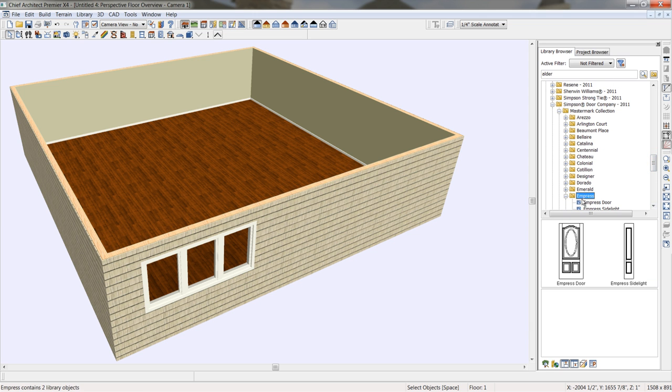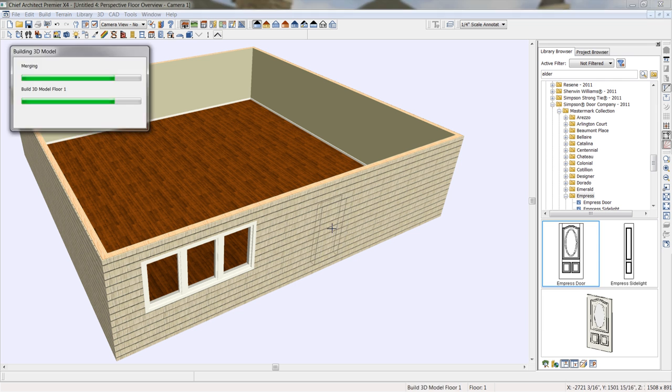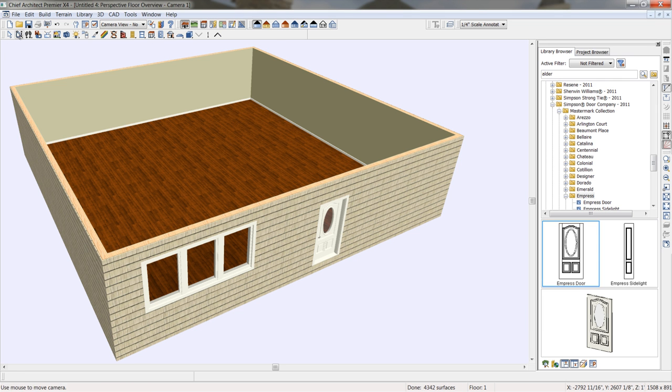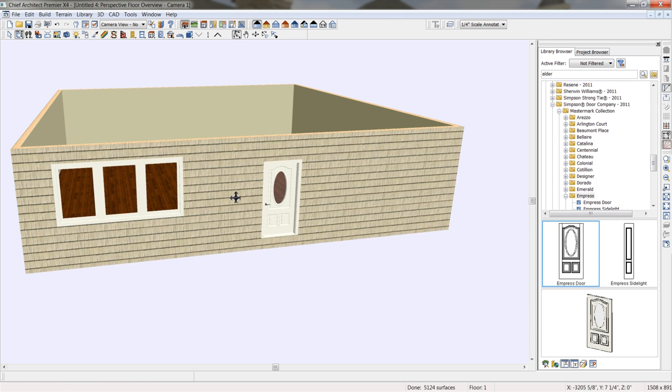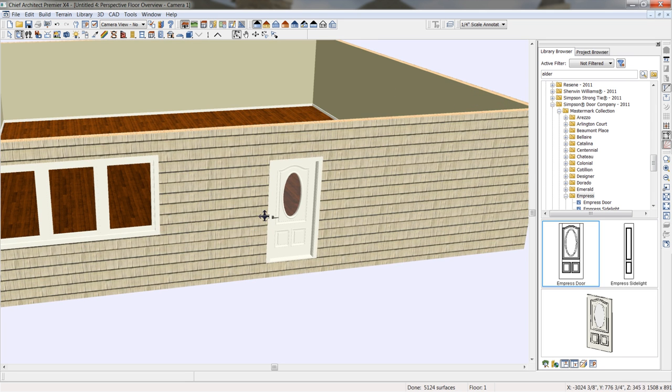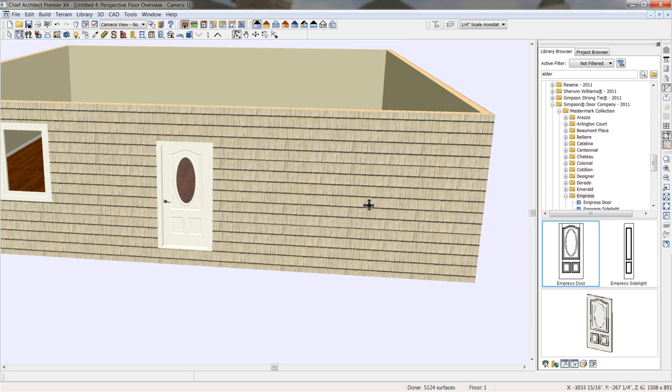I'm going to choose the Empress door. Simply grab that. You'll notice that I get a preview down here in our library, and simply click and place that door inside of our design. You can get a preview of it. I'm also going to place one of the side lights here. We'll go ahead and place that right next to the door.